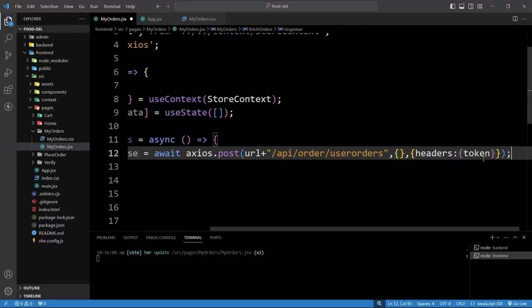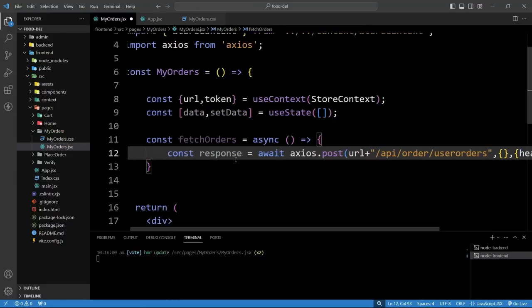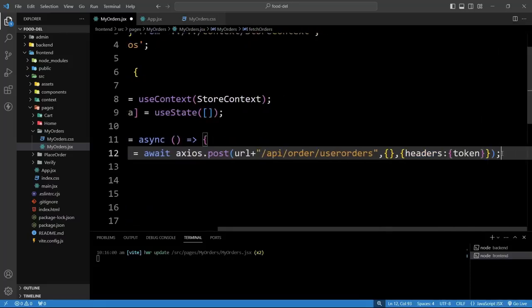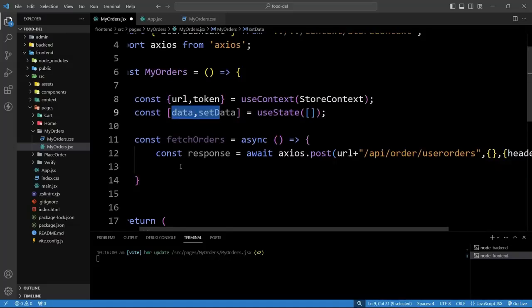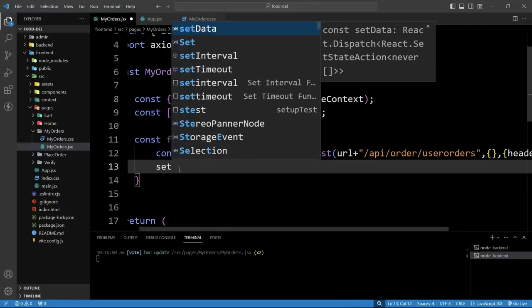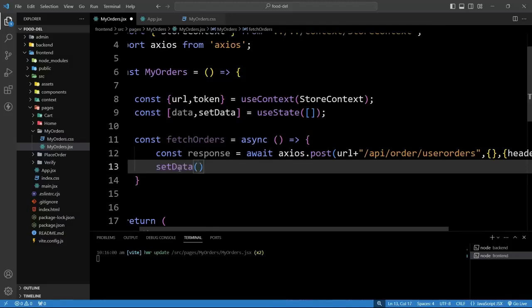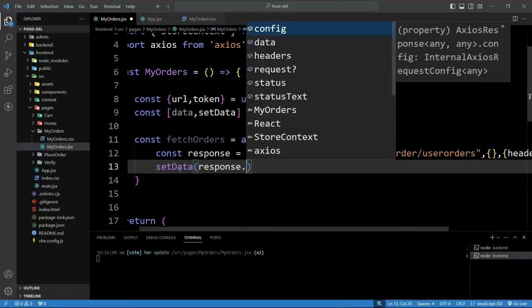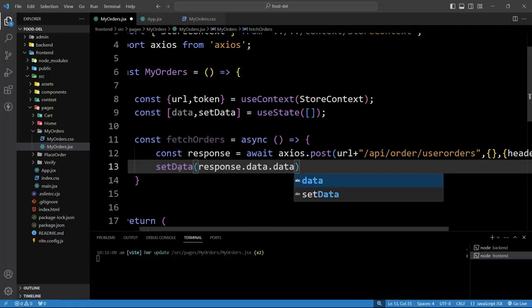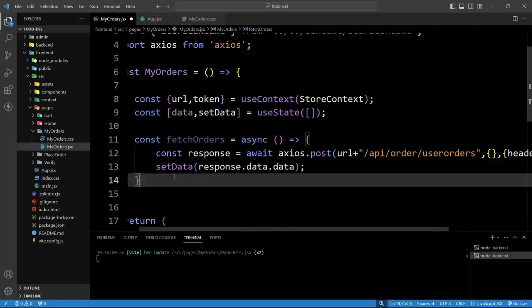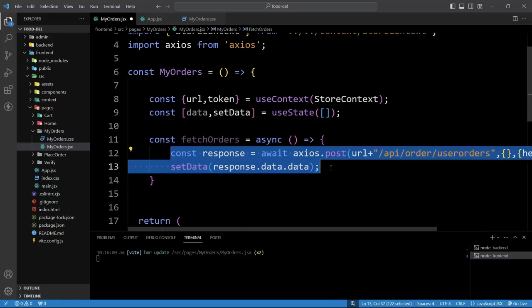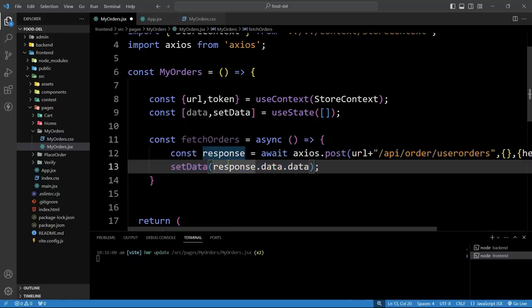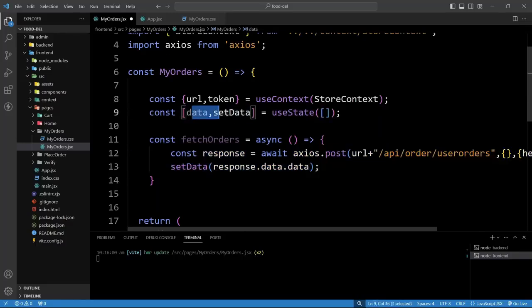So it will call the API, and in this variable we will get the response. After getting the response, we can save the user's order data in this state variable. For that, we will add set data. Here we will add response.data.data. So our function has been created, and in this one we have added the logic. Using that, we can save the user's order data in this state variable.